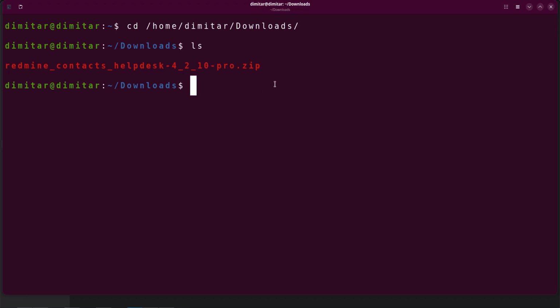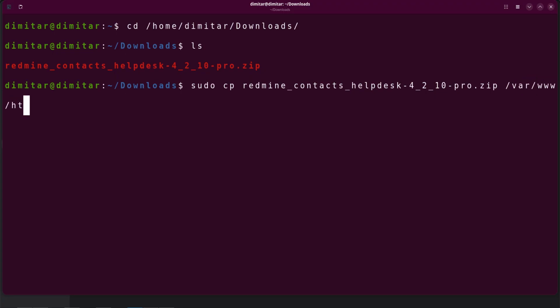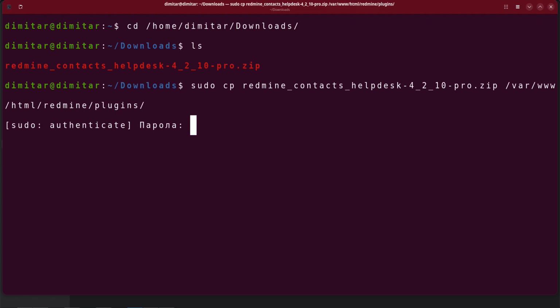Okay, so now we copy this zip file. We're going to use the command sudo cp, the file itself, and copy to the directory Redmine plugins. So this is the directory of my Redmine. It is up to you where you would like to install it. I have just installed it into this directory. Okay, so we hit enter. I put my sudo password.